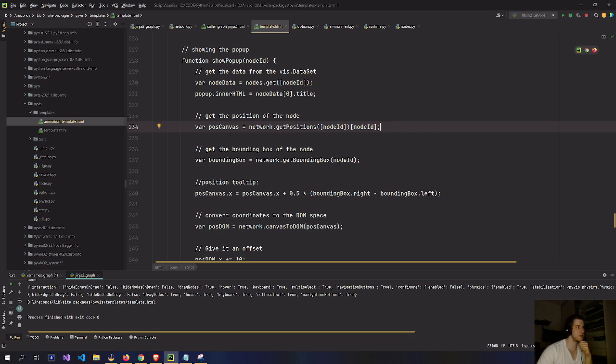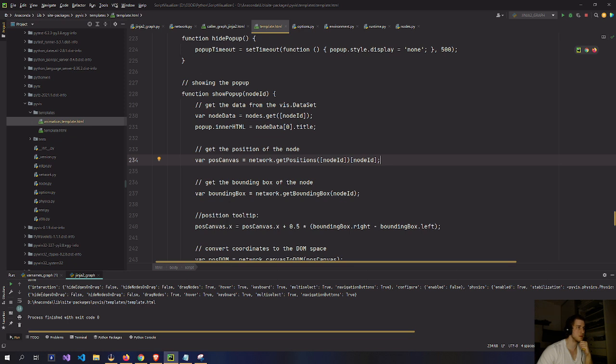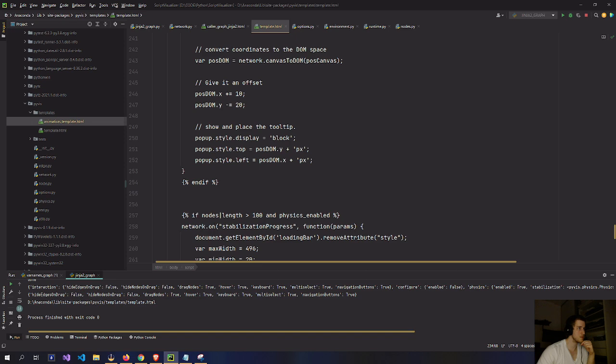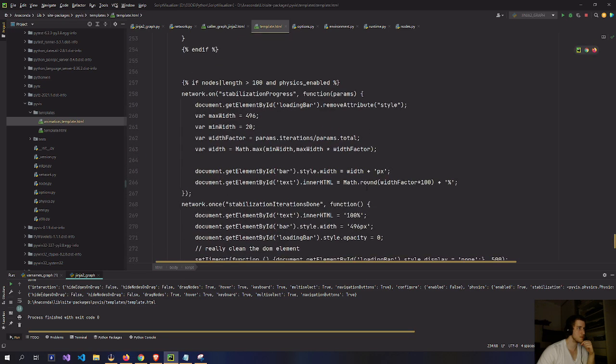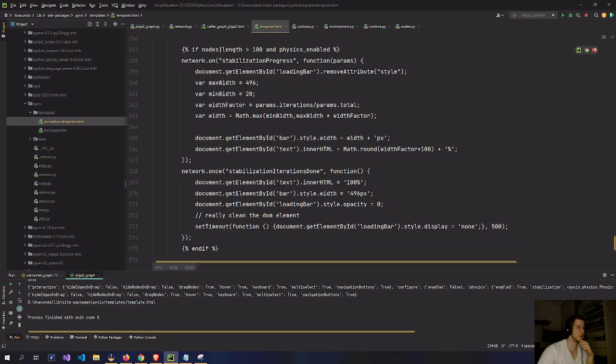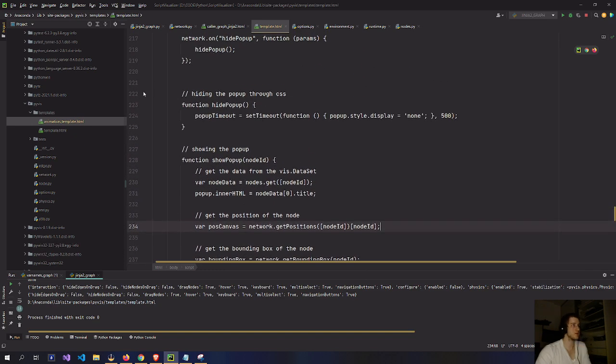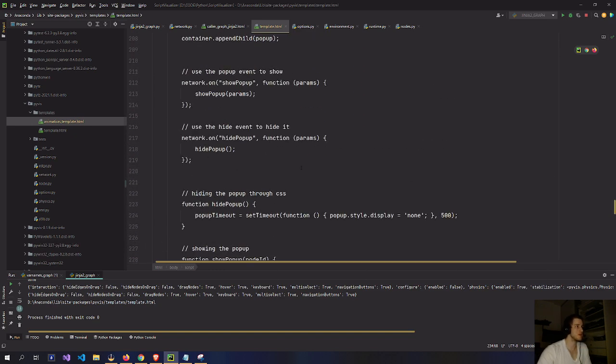So I guess this variable gets the position of the nodes, the bounding box of the node. But I don't understand. Yeah, there's nothing here that I can see that strikes me as something that is making the functionality of the interaction with the nodes.